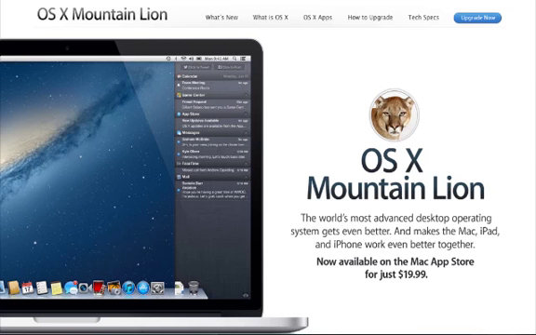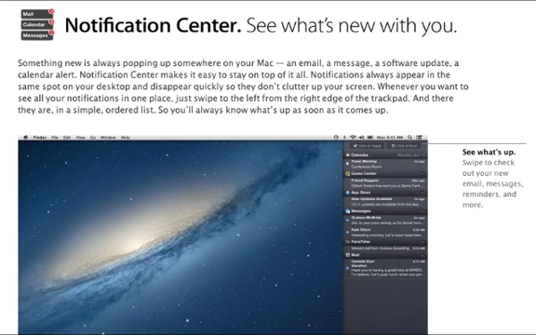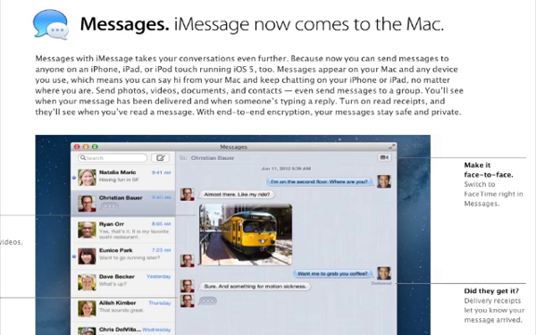To learn more about Lion, let's just go straight to the source, Apple's website. Let's start with iCloud. iCloud is now being offered as a feature that fully integrates your portable devices with the Mac, including features previously on the iPhone like notifications, notes, and reminders. Mountain Lion also comes with iMessage, which functions like SMS and MMS for the desktop. You will know when someone has received your message and when they are writing back, which is kind of cool. And you can switch to FaceTime right in iMessage.